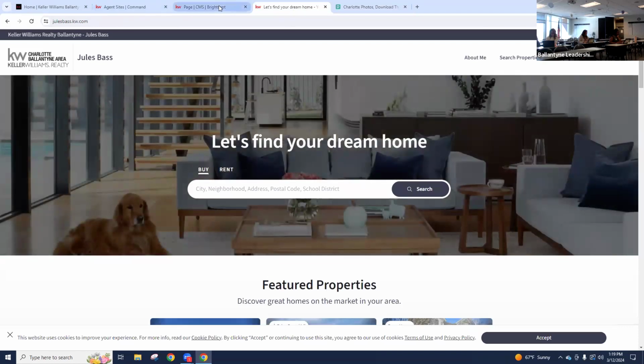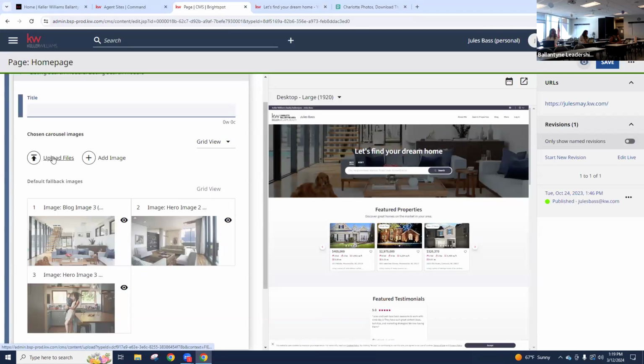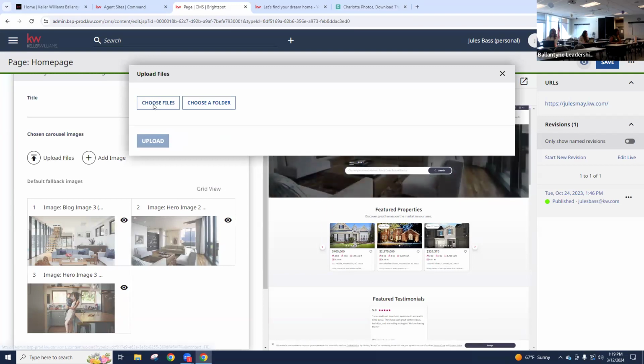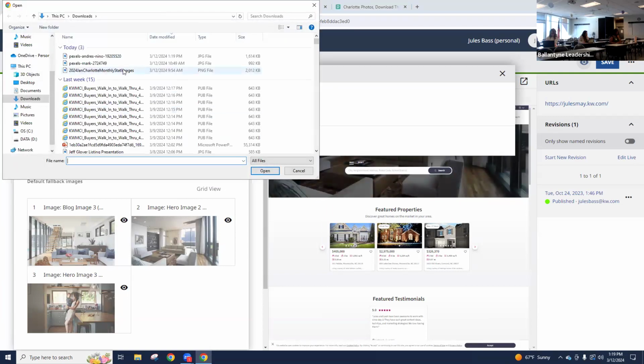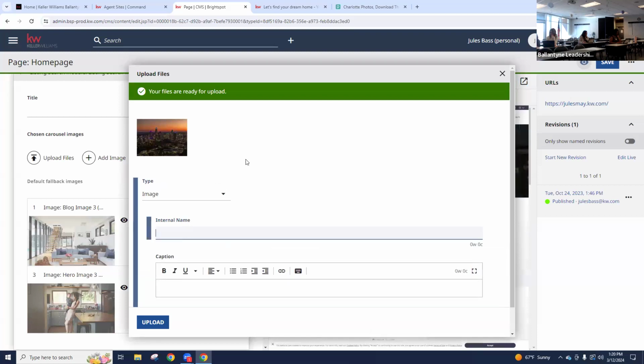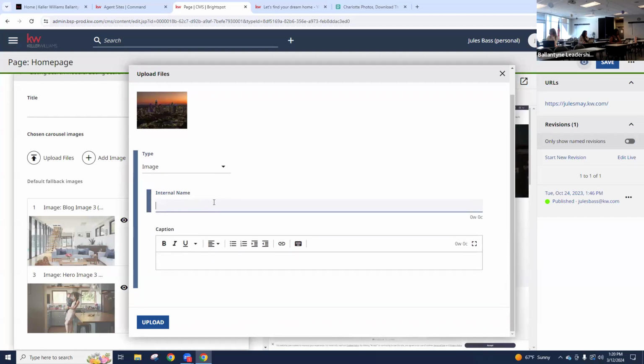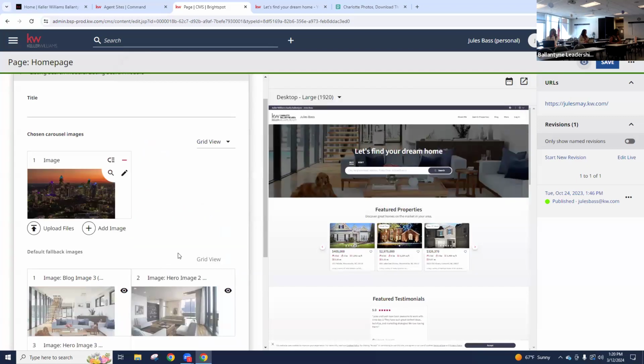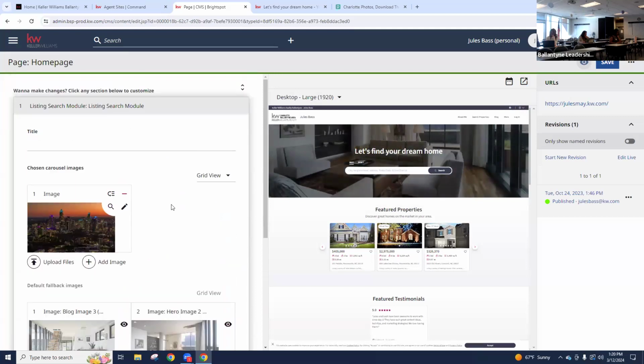Now we can go back over to our website editor. And let's do upload files and choose files. And that's going to let us look at our photos. At this point, you're just giving it an internal name so that you know what it is. So maybe like skyline. You don't need a caption. We can just simply upload. And that way I've added that to one of my hero images.